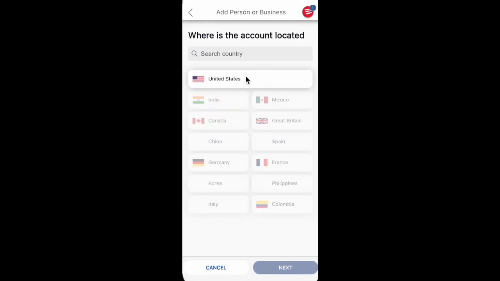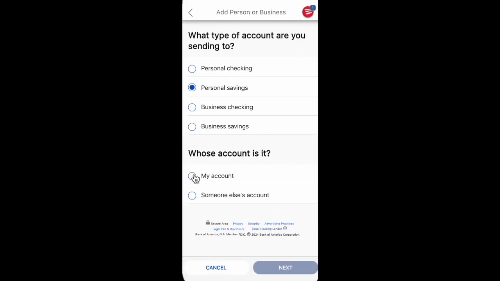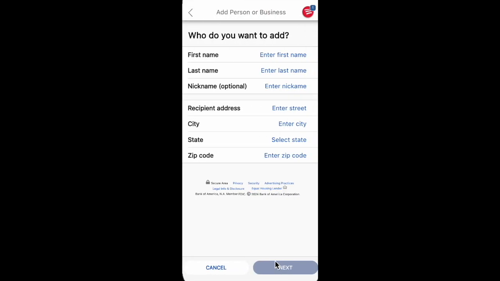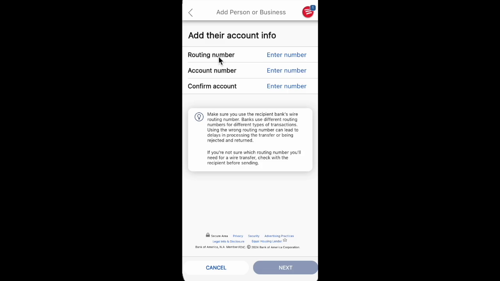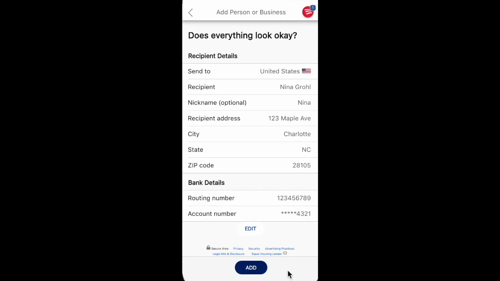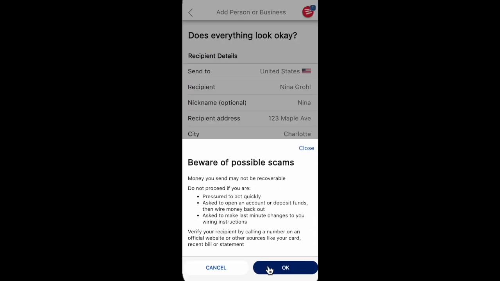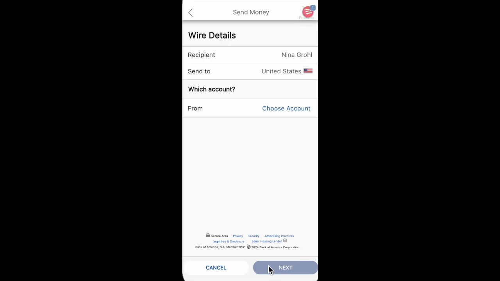Click on this option and then you just need to provide some information about your recipient. And in this way, we can easily add a new recipient to Bank of America. We also need to know the routing and account number and other details, and that's it.